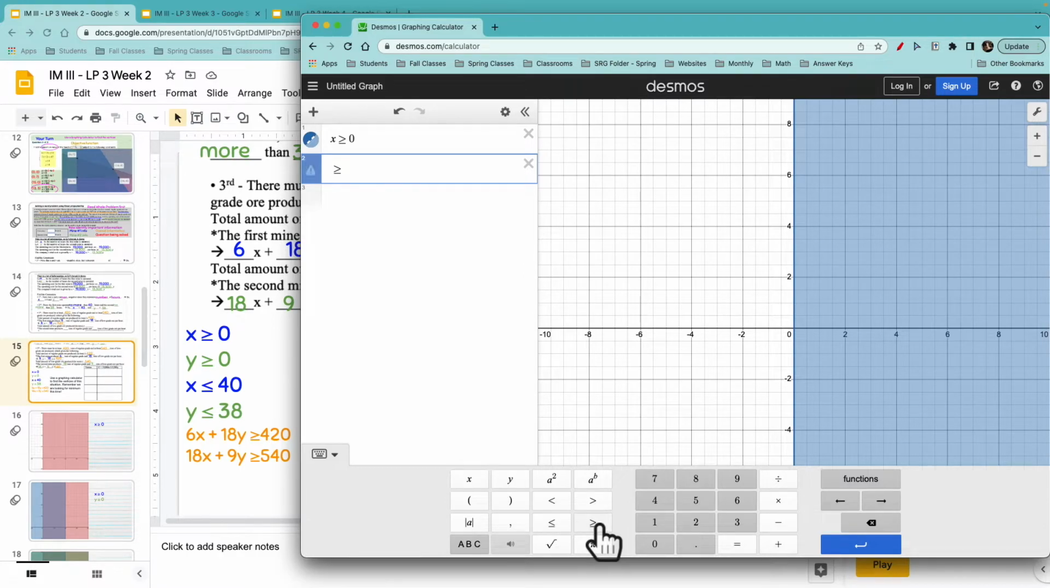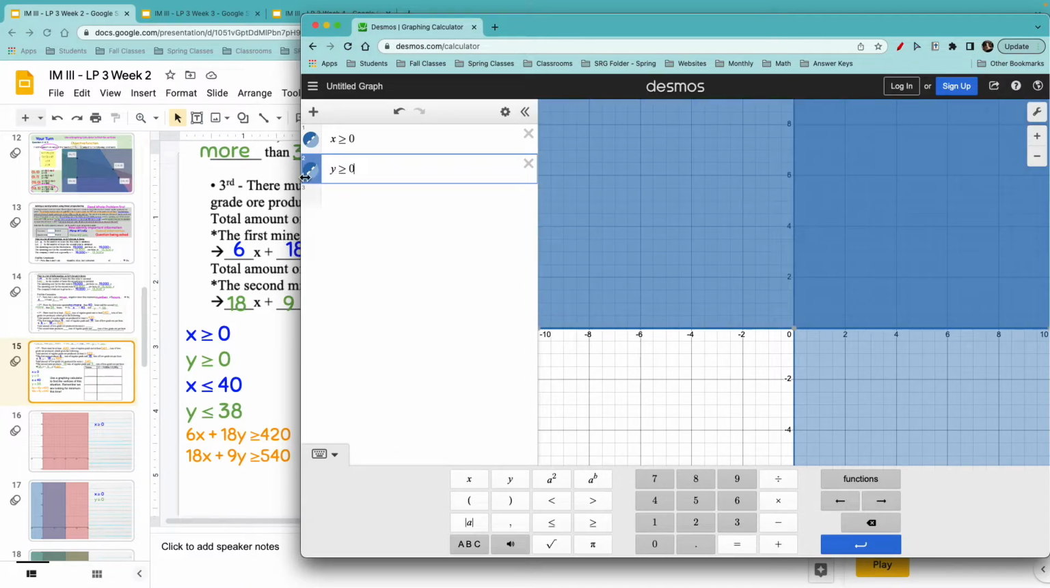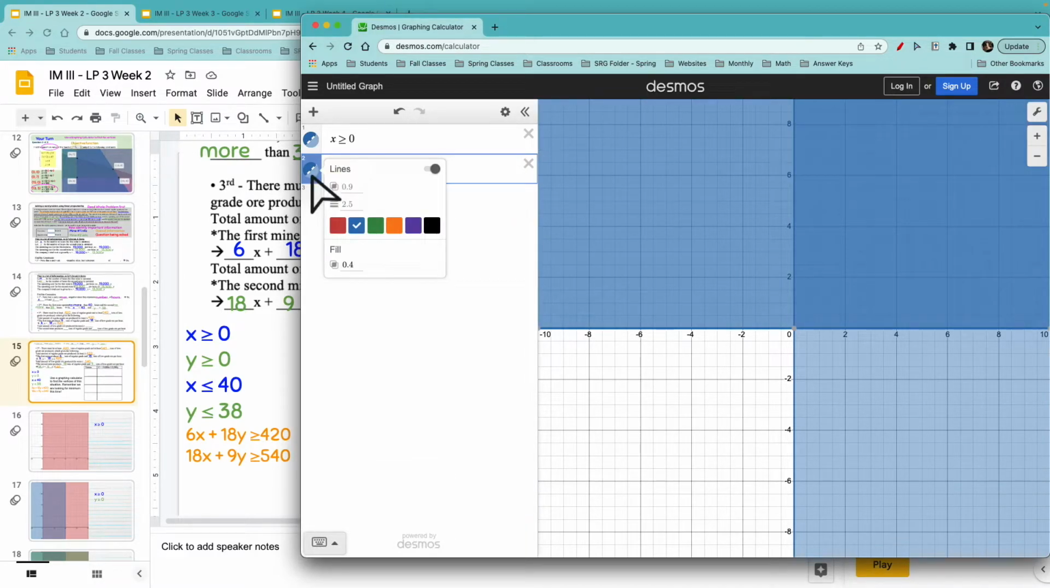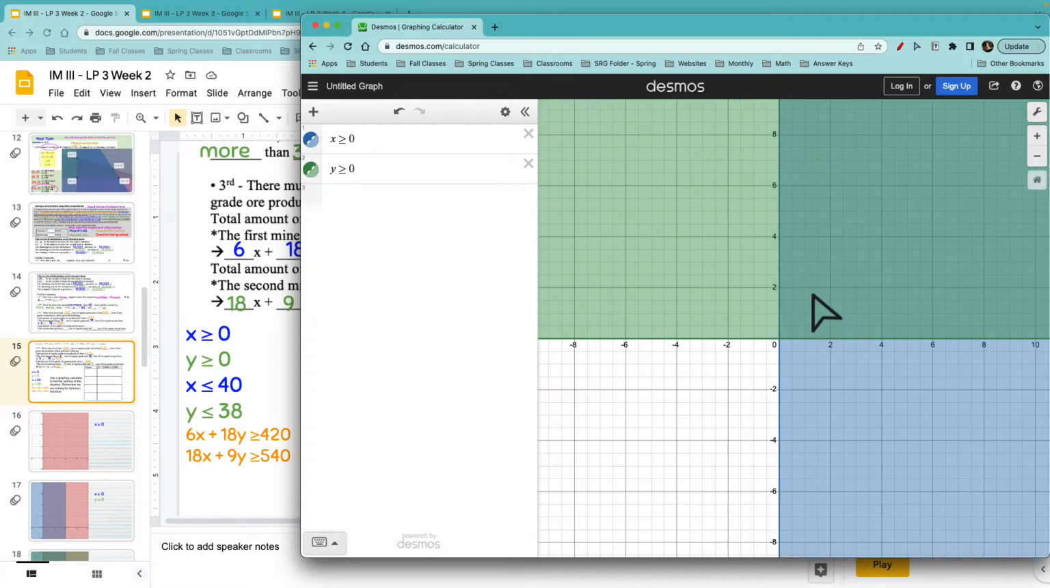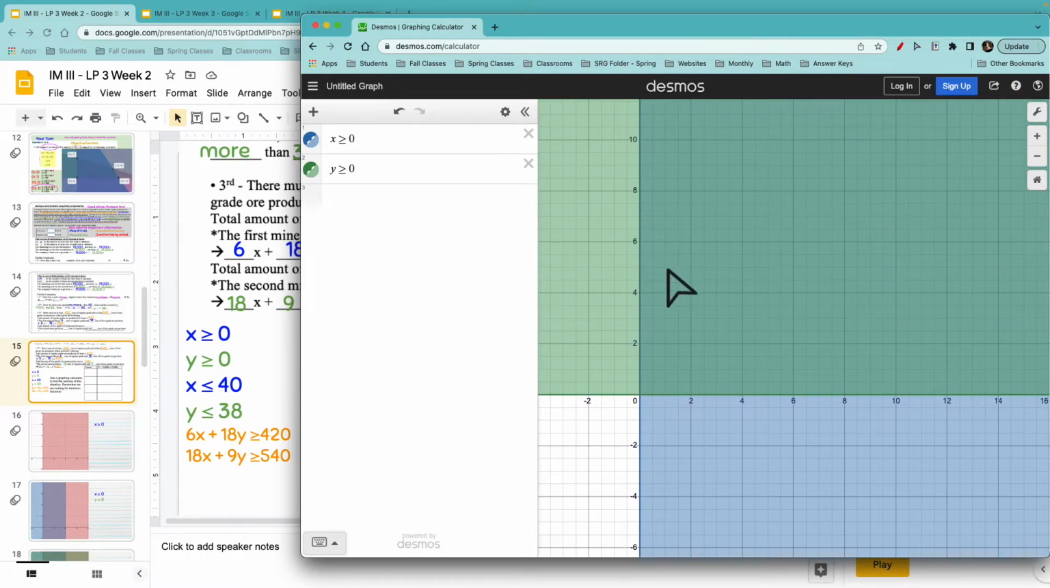So I have y is greater than or equal to 0. And I'm going to change this guy to green. All right. So now we can see our 2 constraints. So these are our kind of basic constraints. Our solution area is going to have to be over here where they're already mixing.